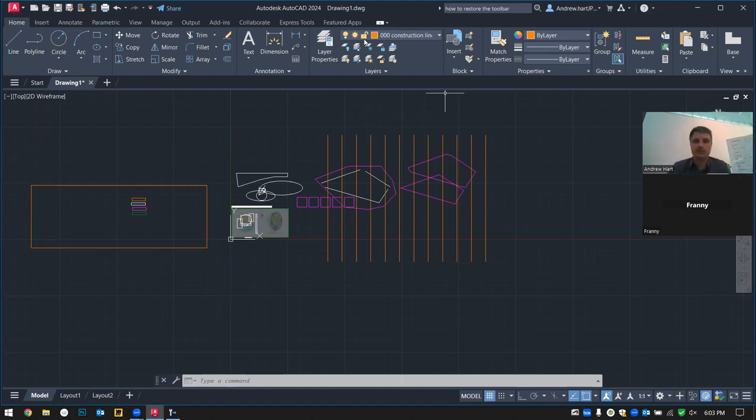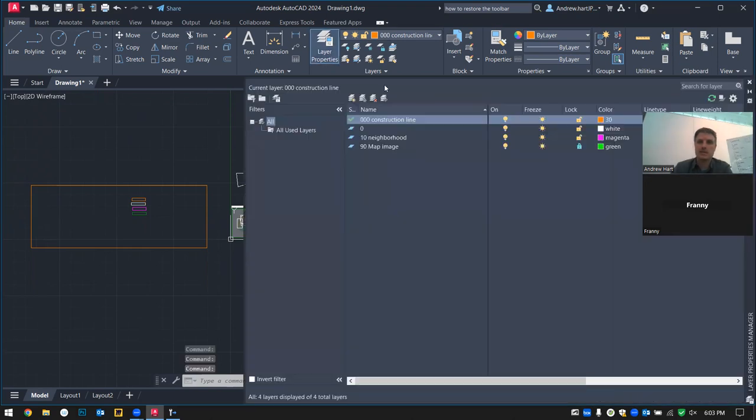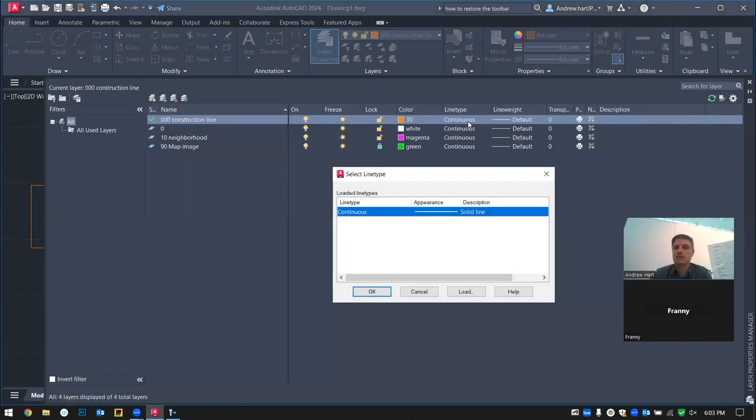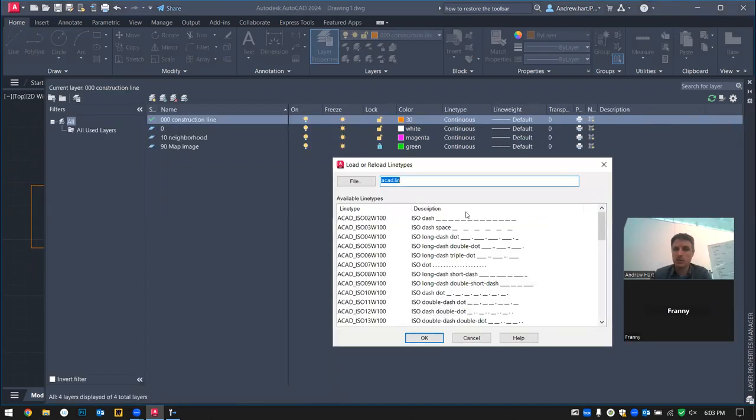So, all right, let's go back into layer properties. In the layer properties, for every layer that you make, there's a ton of data, okay? So, some of the data is, what is the line type? And let me just click on that. You can actually load different types of lines. So here's a dashed line, here's a dot line, here's a dot dash line.